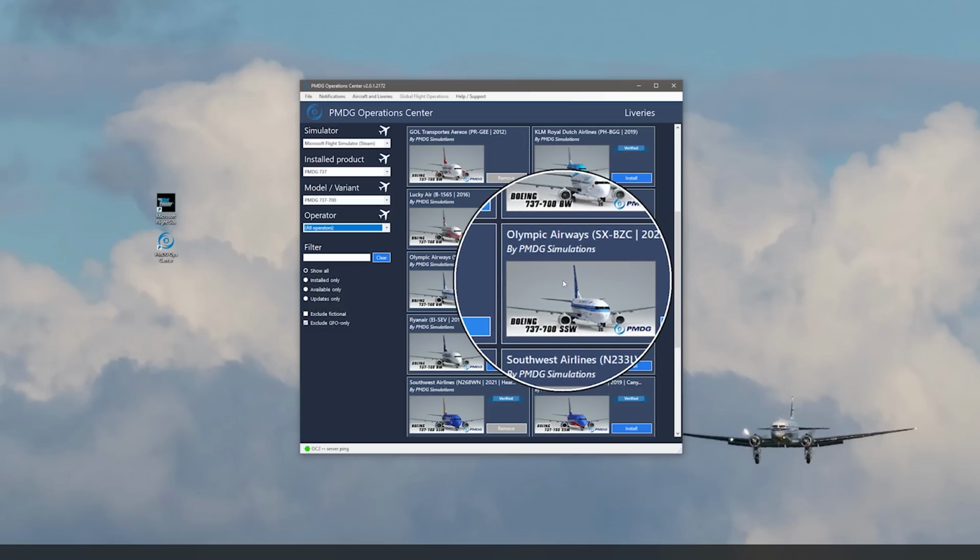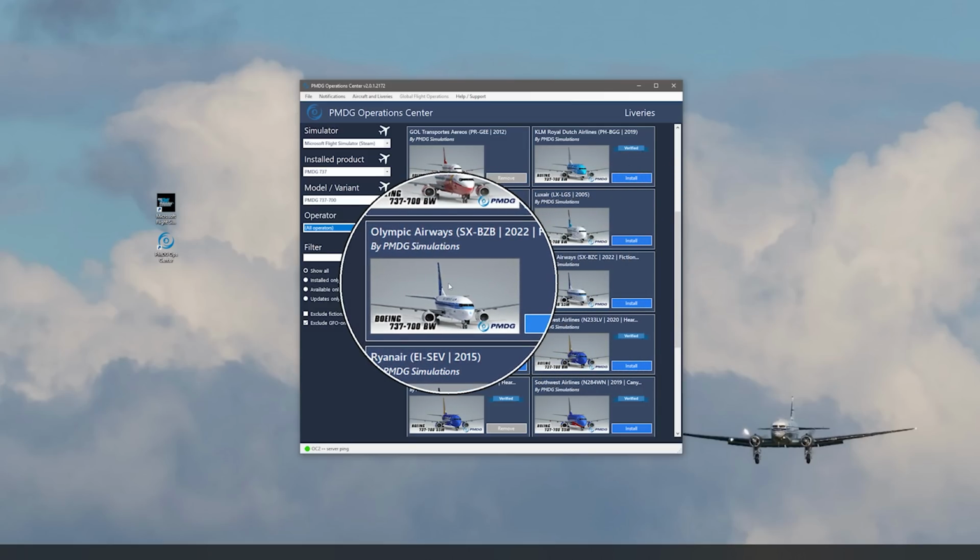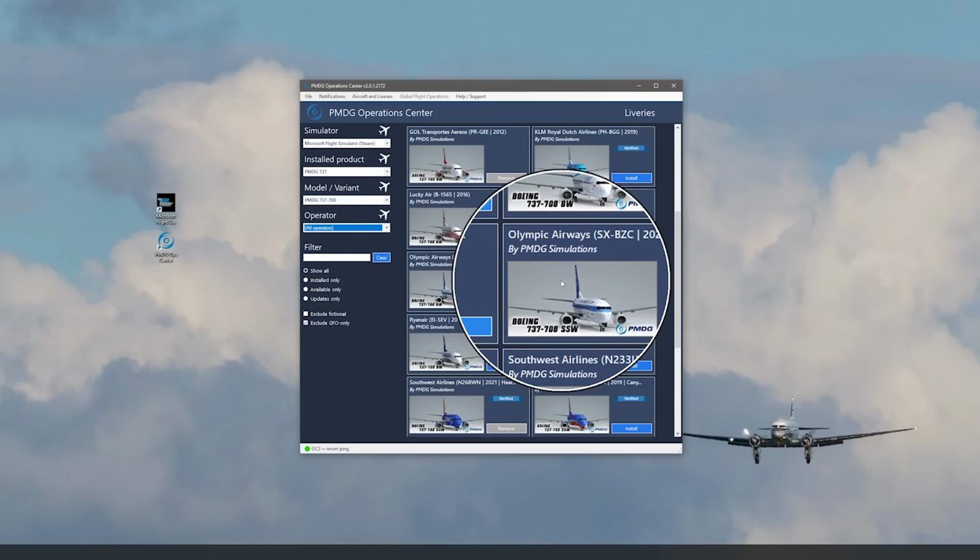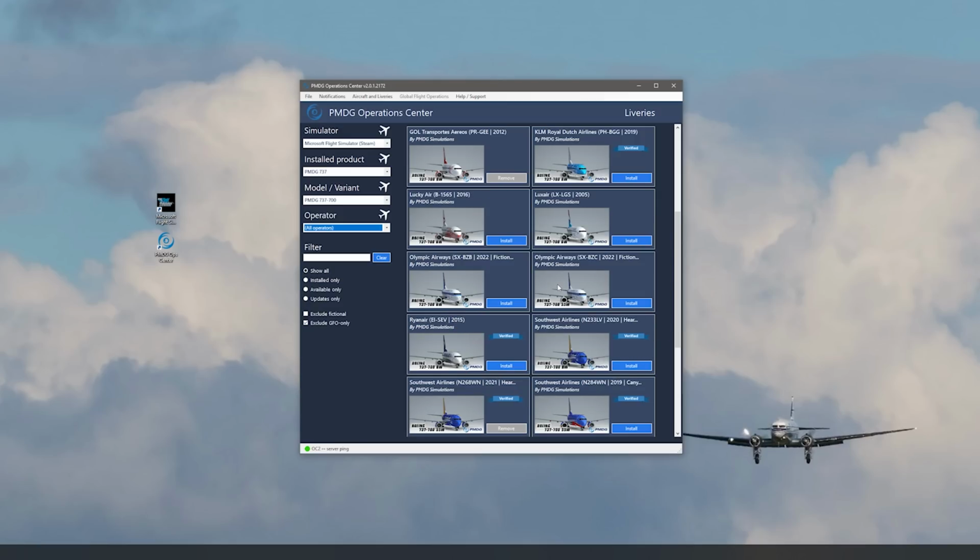We do like to add in some liveries for fun. For example, these Olympic Airways were put in because Chris Makris on our support team lives in Greece. His dad worked for Olympic Airways, so we put those in there because it's just fun, so we do that.